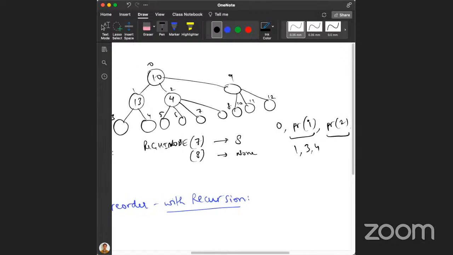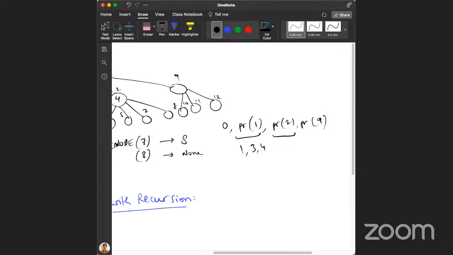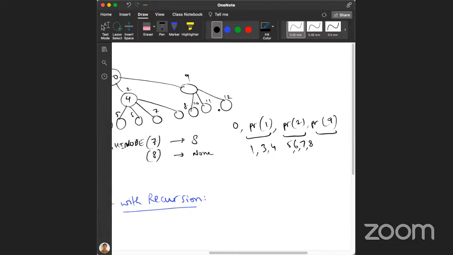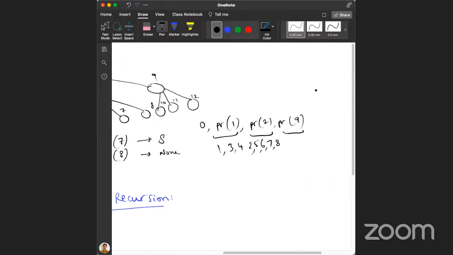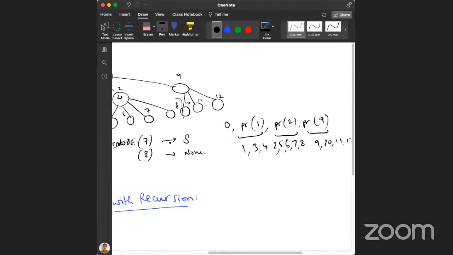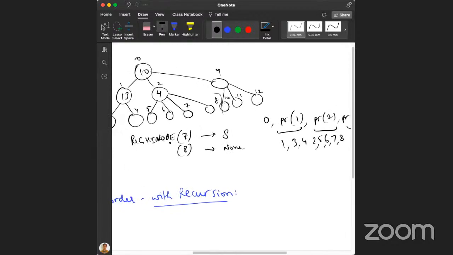This thing will expand into 5, 6, 7, 8. So 2, 5, 6, 7, 8. And then 9, 10, 11, 12. Okay, so in this way, you do pre-order traversal.